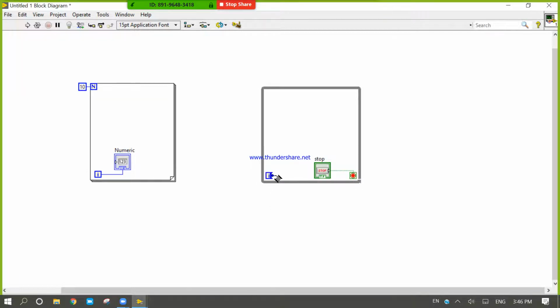Why is this count terminal an integer, i32 bit, not DBL? Because in practical life there is no such thing as a point or half of a work. Whenever your loop iterates, it will iterate at least one time, no half time. And the loop count will always start from zero. If you understand this, then this is very easy. So let's delete this one.